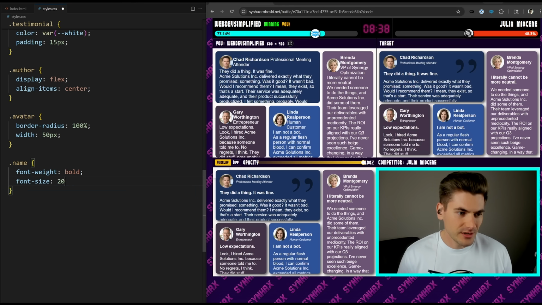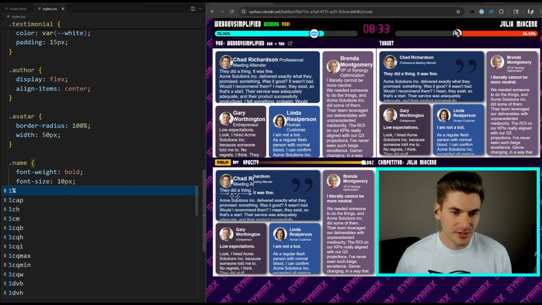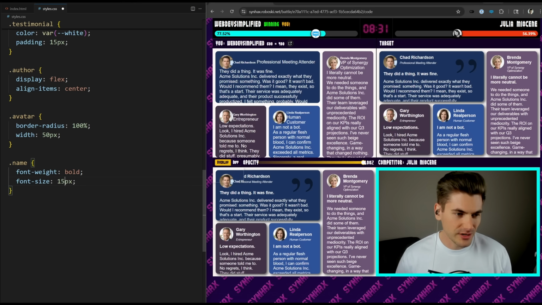And the font size on that is maybe 20 pixels. Actually looks a little big. Yeah, it's definitely too big. Let's try 10 pixels. Way too small. So we will try 15 pixels.